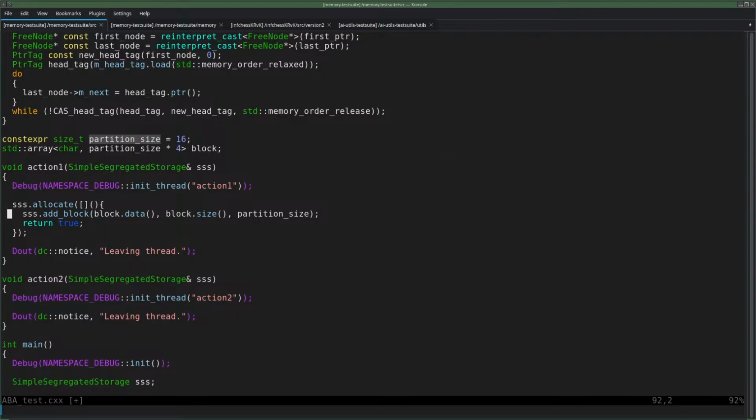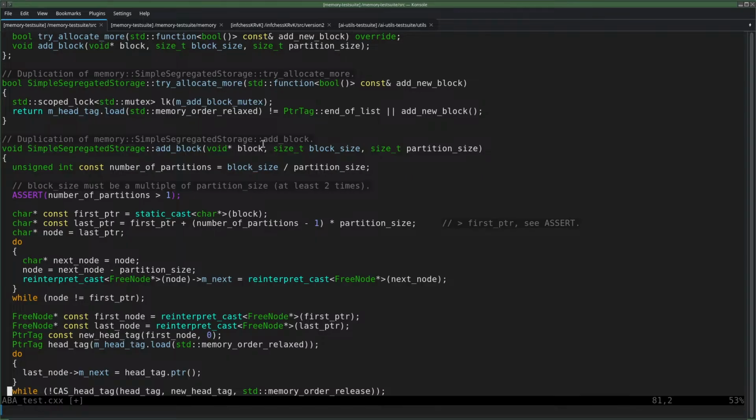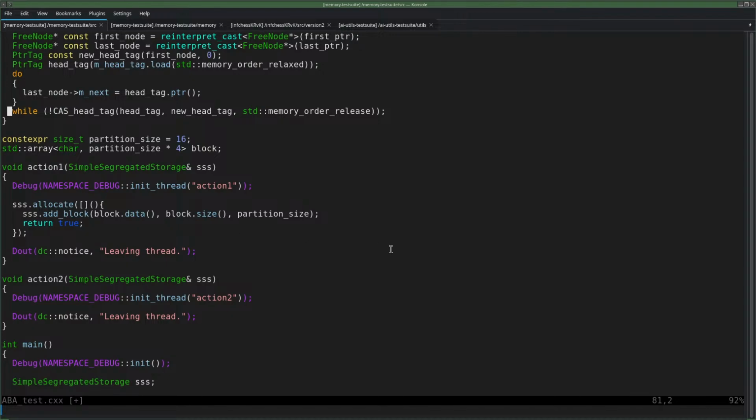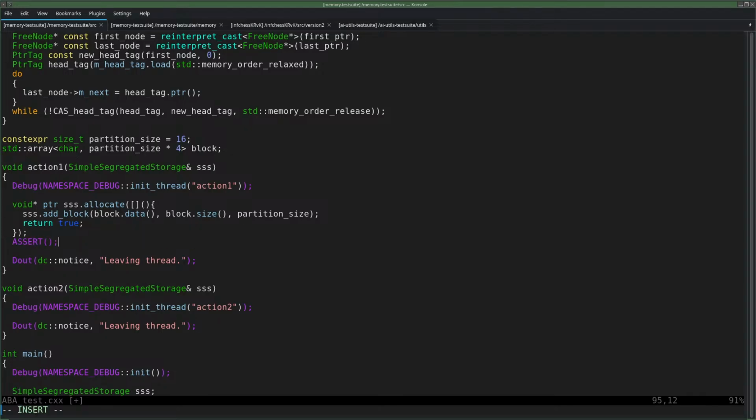I think add block itself can also fail. That is add block. No, it cannot fail. Okay. So we just call add block and then return true. I think that should allocate my memory. As in add 4 blocks to the simple segregated storage. And then it should return, of course, a pointer, at which point the pointer must be equal to the first block, because we're the only one that allocates data.